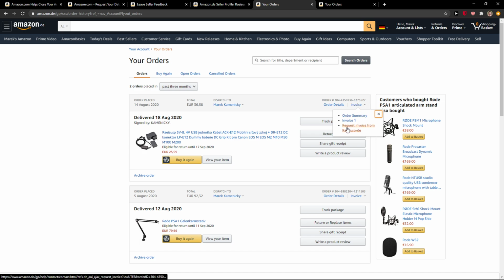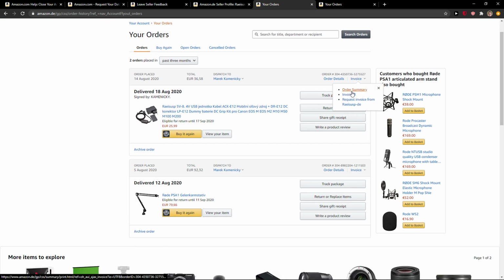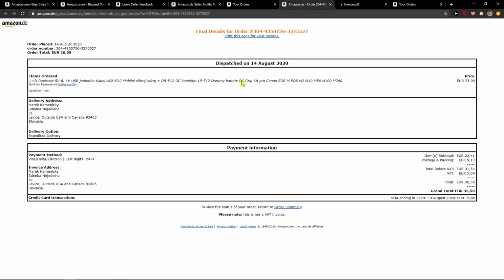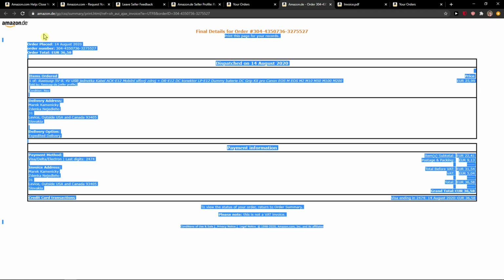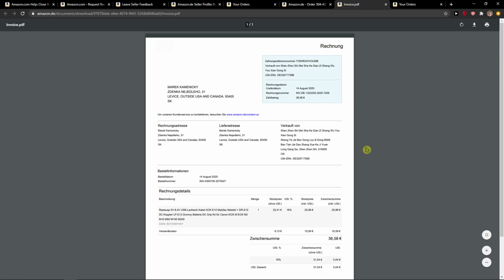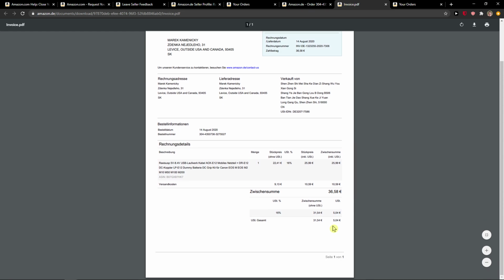So you can request an invoice, click on order summary and invoice. So order summary, I will open both. And here is the order that I got. And then I have the invoice here that I can add for my accountant. So yeah, these are the two things we can do.